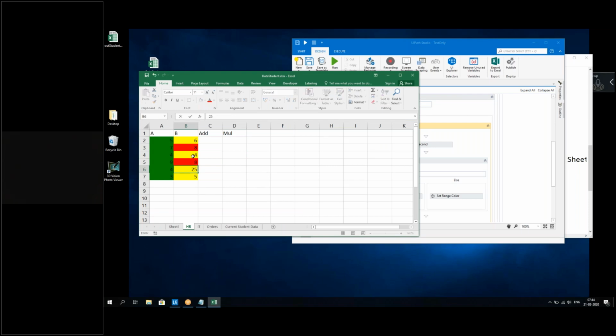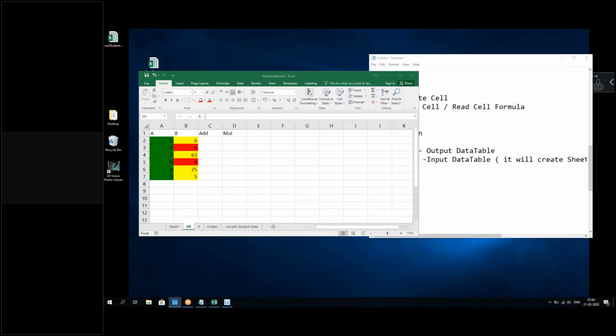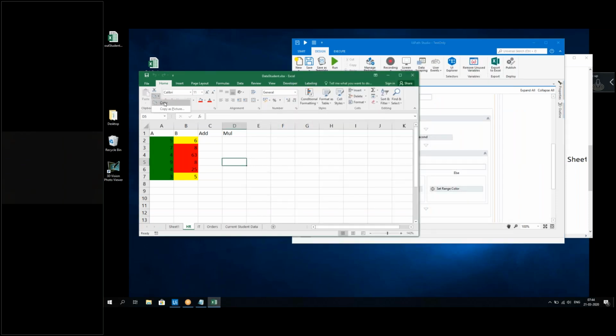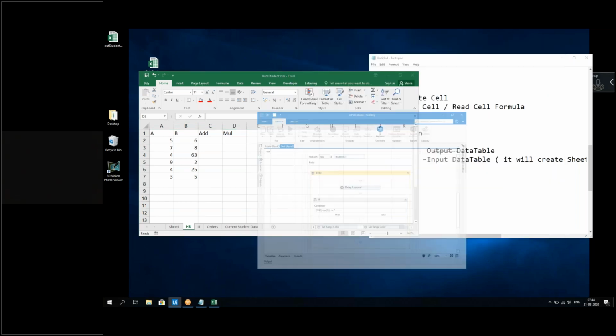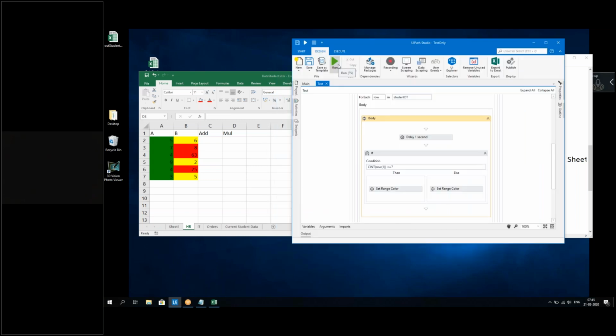So 55 and 66. Now just save and run. So it will update the values one by one. Understand? Just see here. This is a 2. Okay, copy the format. Save and run it. Understand? So this is the thing.